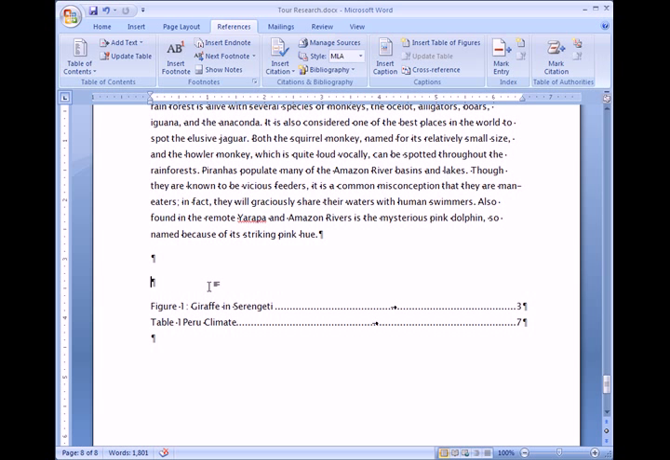Now we can type in the label. And we could format it.